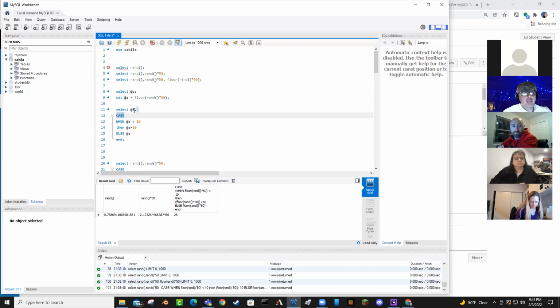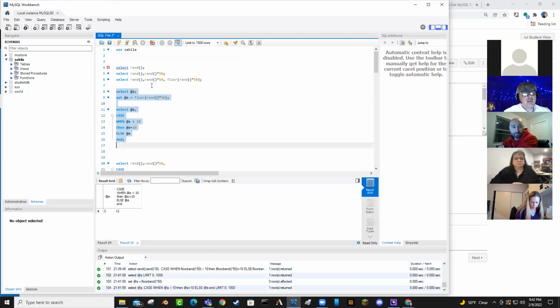So then I'm going to select the add A, and then I'm going to see if add A is less than 10, add 10 to it. If not, just show me what add A is. So if I run this, okay. So add A was 2, but it turned it into 12. It didn't change it because it was 27 originally.